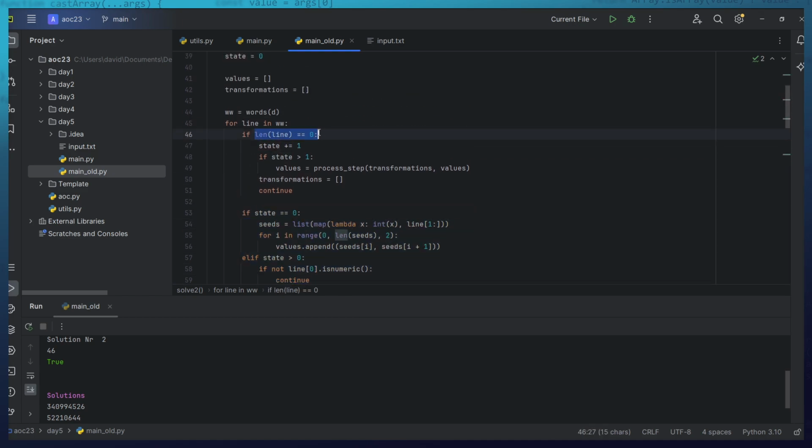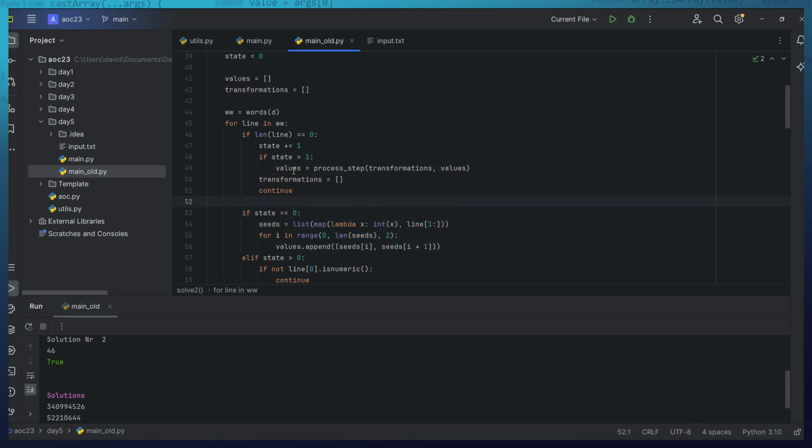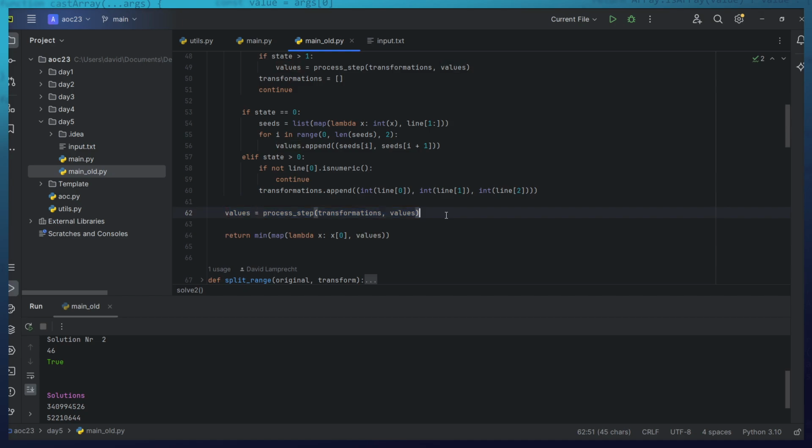And then if the length of line is 0, that means we're in the next process and we have all the data that we need to transform the seeds because we have all the transformation matrix. So state goes +1 if state is greater than 0, because I don't want to do this after this part because we don't have anything to transform it. What we then do is we replace values with process between transformation and values. And then we say transformation is 0 or nothing again. And then we grab them again. And then at the very end, we do it one more time, and then we return the minimum.